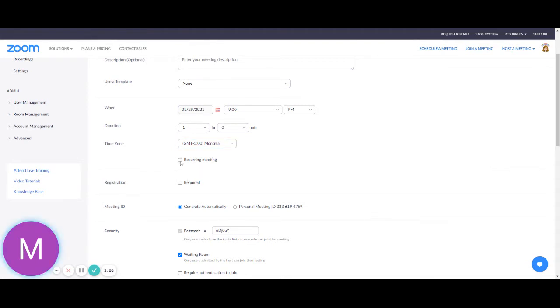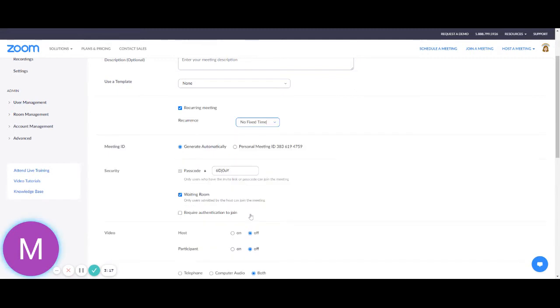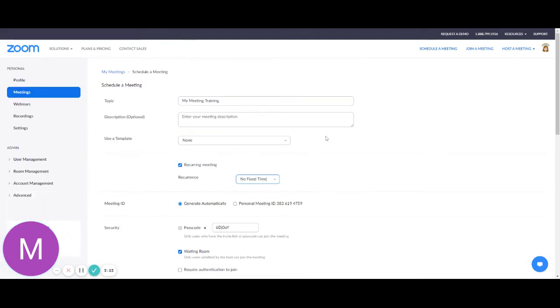The next thing we have here is recurring meeting. If this is a meeting that's going to happen often, then if you click on the recurring meeting tab, you have different options that you can do. So we have our recurrence. We can have it daily, weekly, monthly, and no fixed time. If we click on no fixed time, we end up with that recurring meeting like we have for those students that are in isolation.